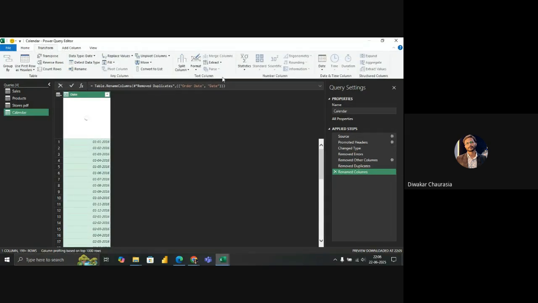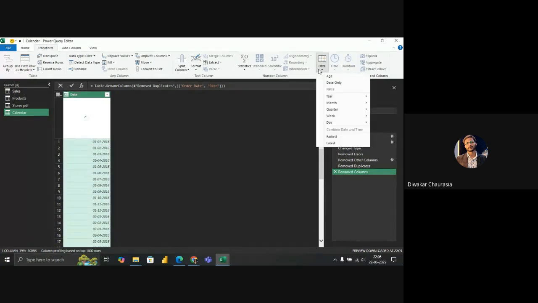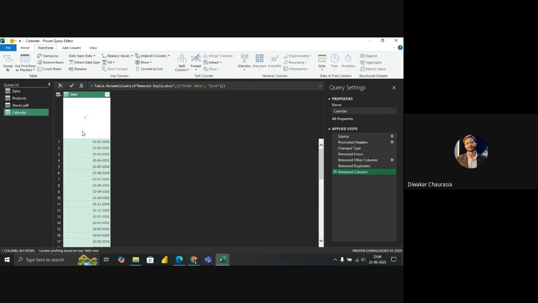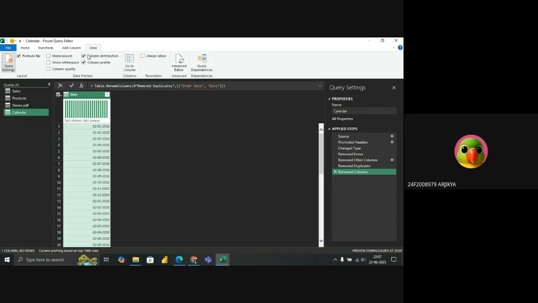For that, I'll go into the transform tab. Let it load first. And in the date option, if we want year, I'll just select year. Okay, it's not extracting like this, so just let it load first. Sir, if it's taking a lot of time, we can disable it, no? We don't need the status of this column. Yeah, we can remove it. It will save us time.